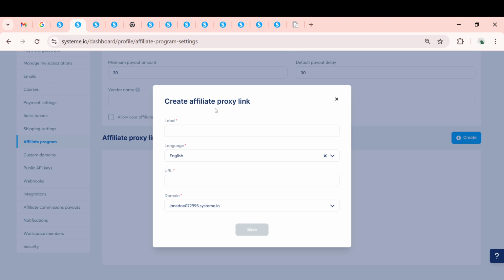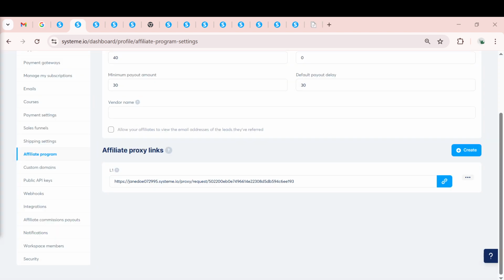Enter a label for the link, choose a domain that aligns with your funnel, usually the same one used for your opt-in or payment page, and paste the URL of your sales page. Systeme.io then works its magic, creating a proxy link that automatically embeds the affiliate ID for smooth, error-free tracking.